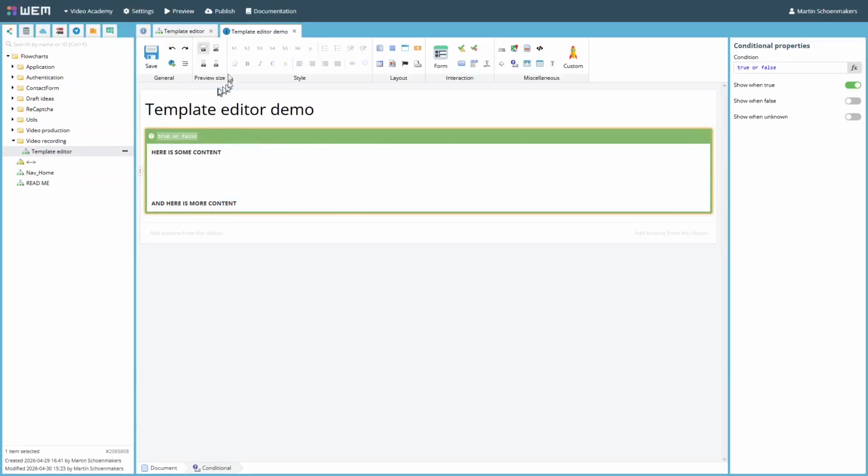Adjacent to this block, we find the Preview Sizes section. The WEM platform is based on Bootstrap 3, which distinguishes 4 different screen sizes: large for a desktop or laptop screen, medium for a tablet in landscape orientation, small for a tablet in portrait orientation, and extra small for smartphones.